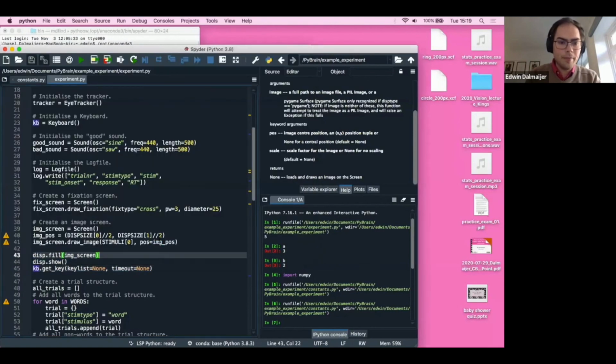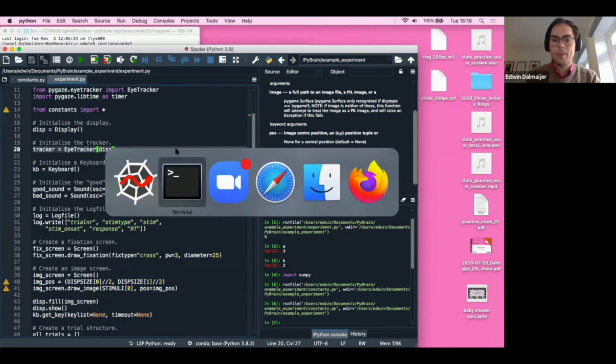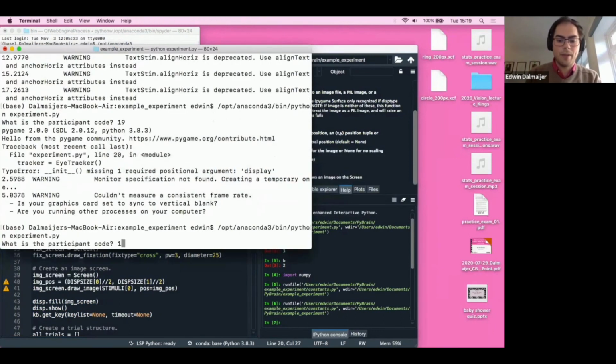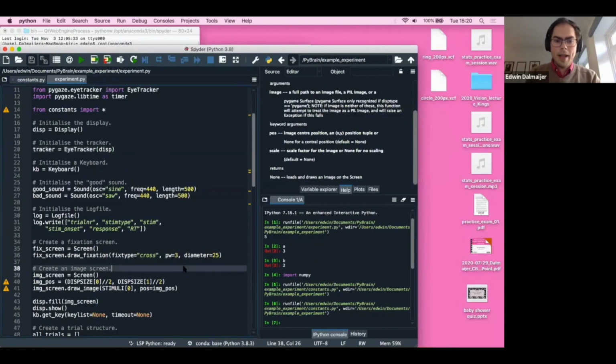Oh, sorry. Eye tracker takes the display as an argument. You pass your display to your eye tracker because it does some drawing during the calibration, so it needs to know what you're displaying. It doesn't really matter for the image, but it does matter for the start and the back. And voila, there we have our wonderful cat in the background. So that's how you can draw an external stimulus on there.